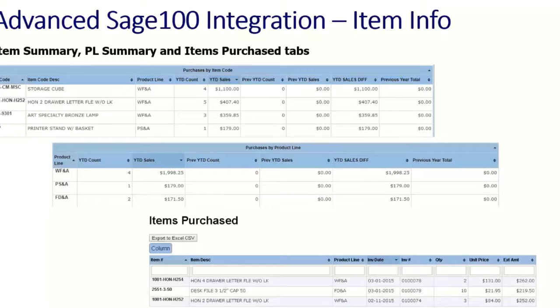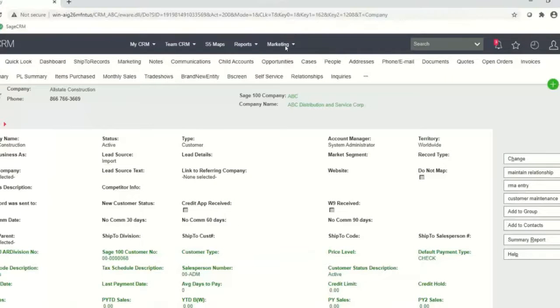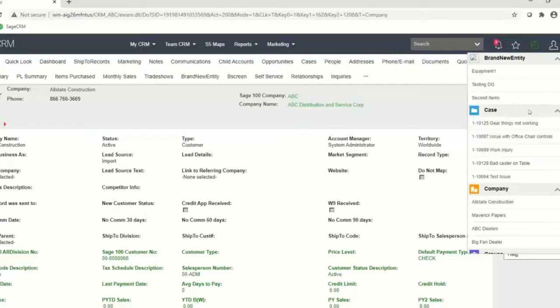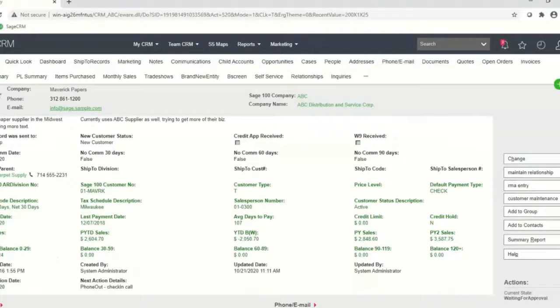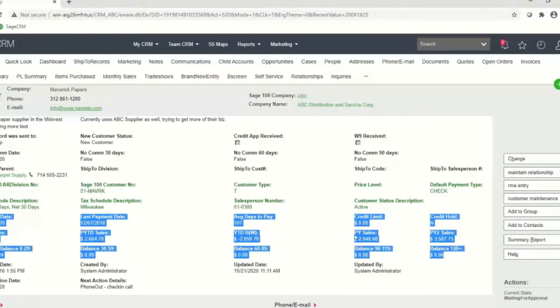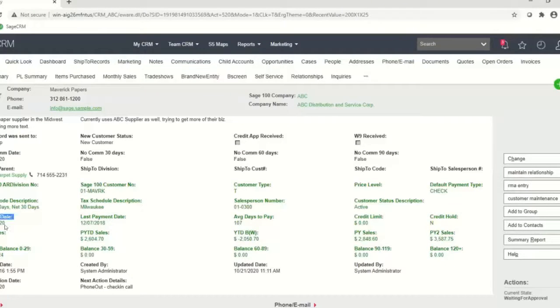So let's take a look at that real quick. If I use Maverick Papers as my example again, imagine that I'm a salesperson. I have all the key sales information down here. In addition to that, my marketing team could even use last invoice date to say, let's look up all the customers that haven't purchased in 6 months and let's send them a promotion.